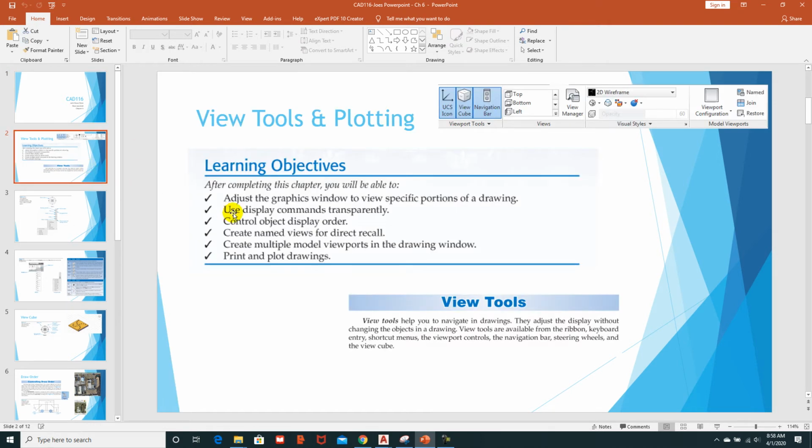So the learning objectives are basically to use these view tools and plotting. These would be under what I would consider display commands. How do you change what you're looking at? What angle are you looking at it from? The top view, the right side view, an isometric view. And then with those views, are you setting up a scale in Paperspace? Do you understand how to work with viewports? Things like that. And there's also a number of other cool things that you can do with AutoCAD. That's one of the reasons it's used for everything.